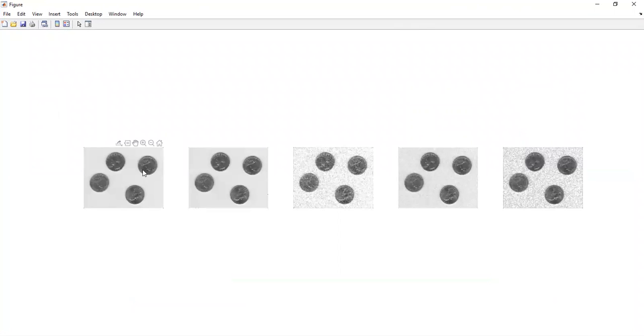This is the original image, this is the salt and pepper noise image, and as you can see, the median filter has removed the salt and pepper noise in the image, but the median filter could not remove the Gaussian noise in the image. It also did not remove the Poisson noise or the speckle noise in the image.